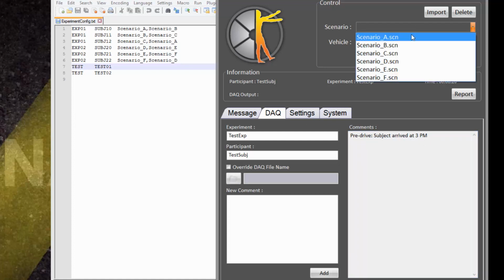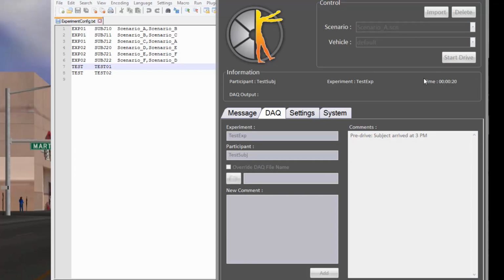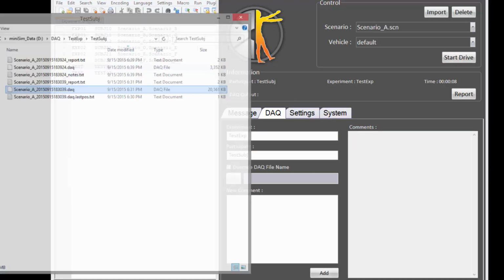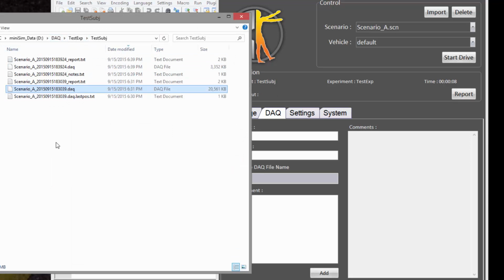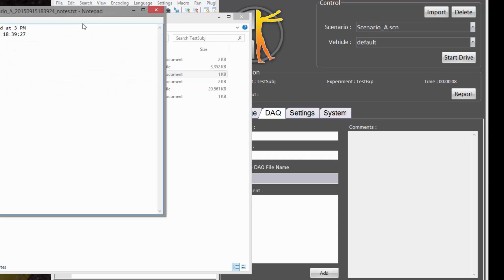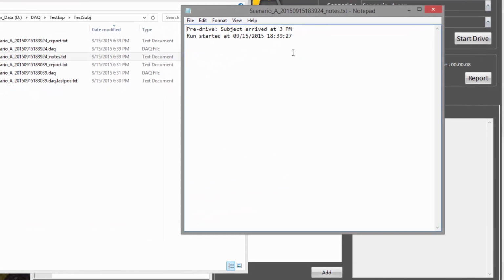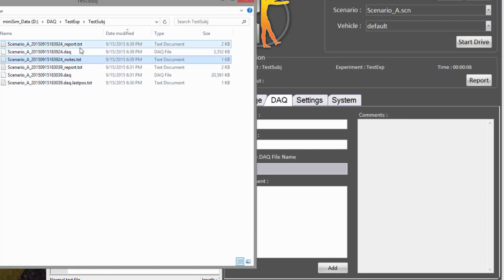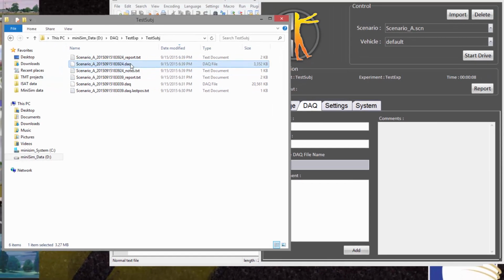When I then start a drive, notice that it records the time of the run, and then stop again. If I come back to the folder where the DAQ file was stored, there'll be a file that has a suffix of notes.txt, which is going to have the same comments. And again, it's going to have the prefix which is identical to the DAQ file.